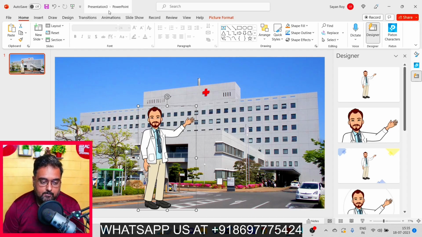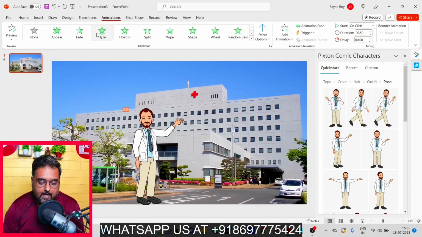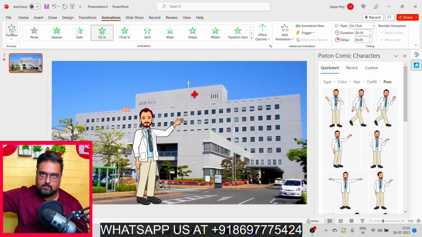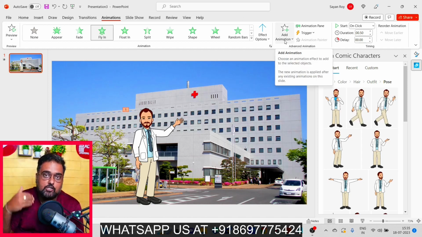So what we need to do here is come over to this animations and add a simple animation like fly in. Right now, if we preview this, you can see a nice little animated thing comes up, right? Now what we want is that the doctor shows the hospital and then feels a little comfortable about it, right? So for that, we are going to actually add another animation to the doctor itself.